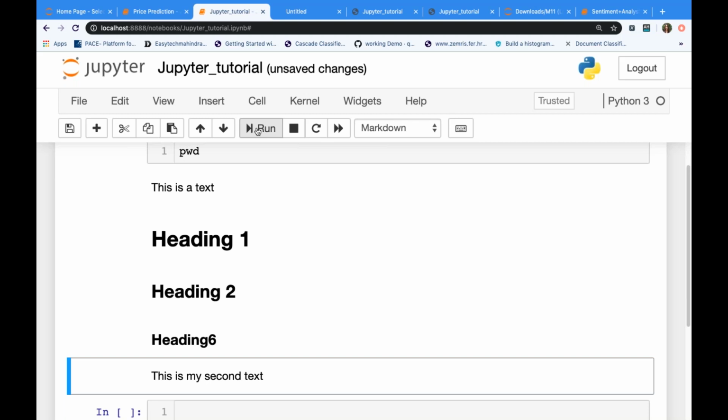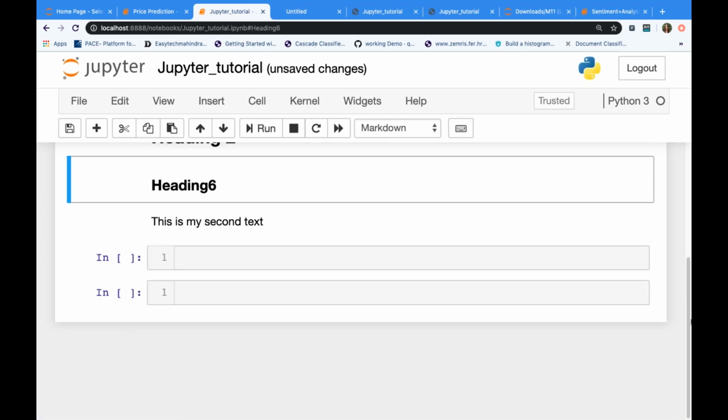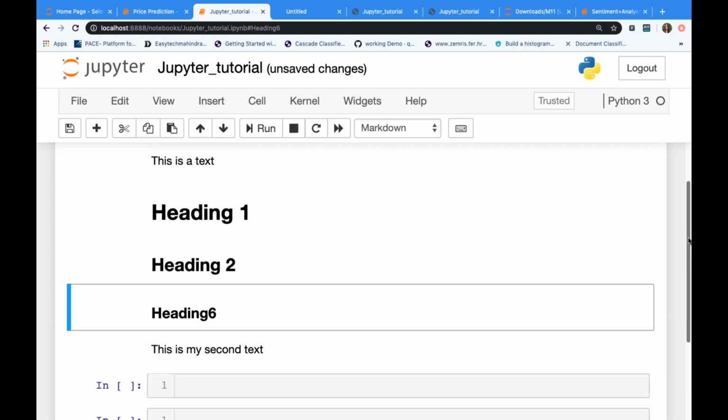How am I running, somebody asked. I am just pressing shift and enter, and if you are confused, you can simply press this run command, so it will run. Okay, so this is the first thing, heading.